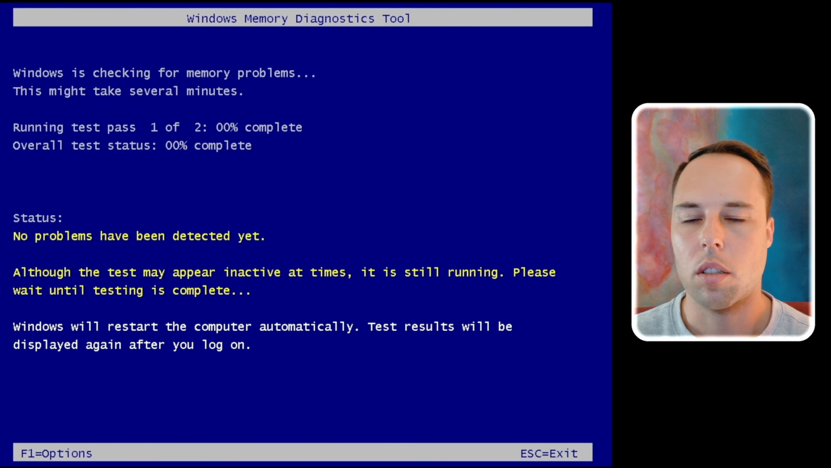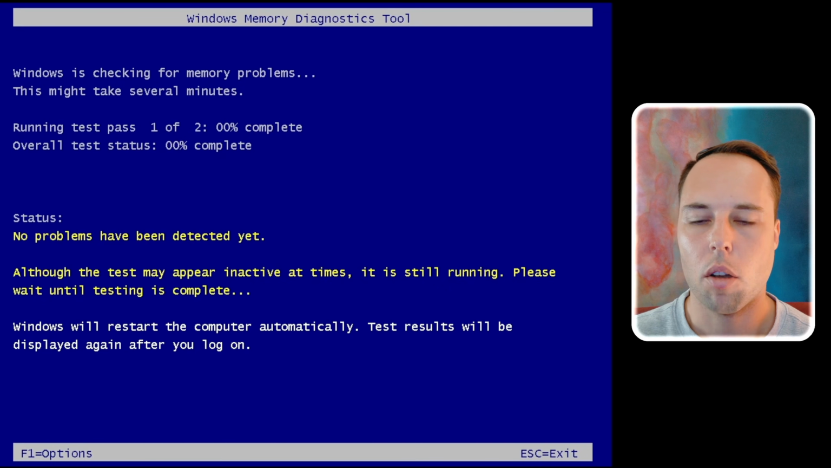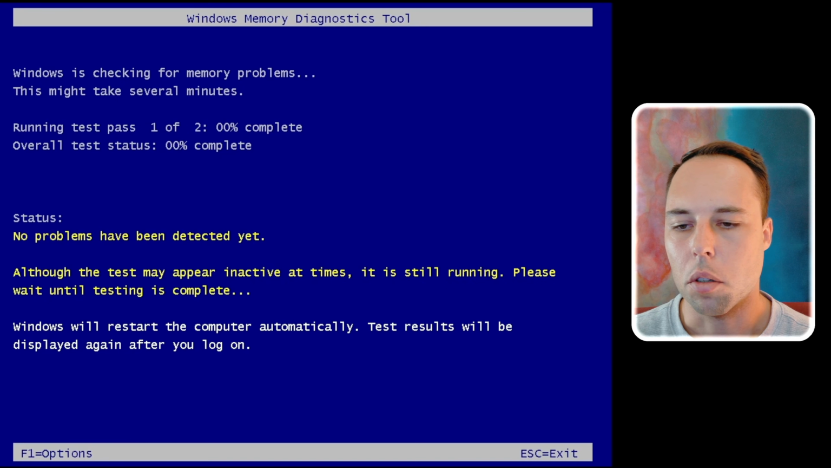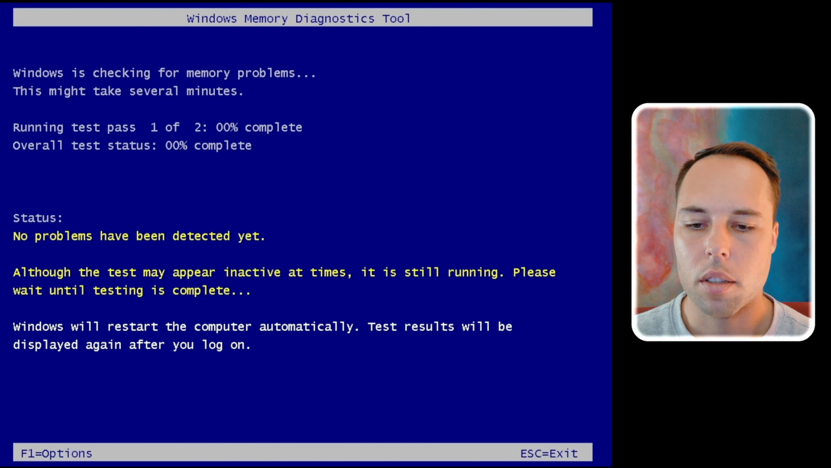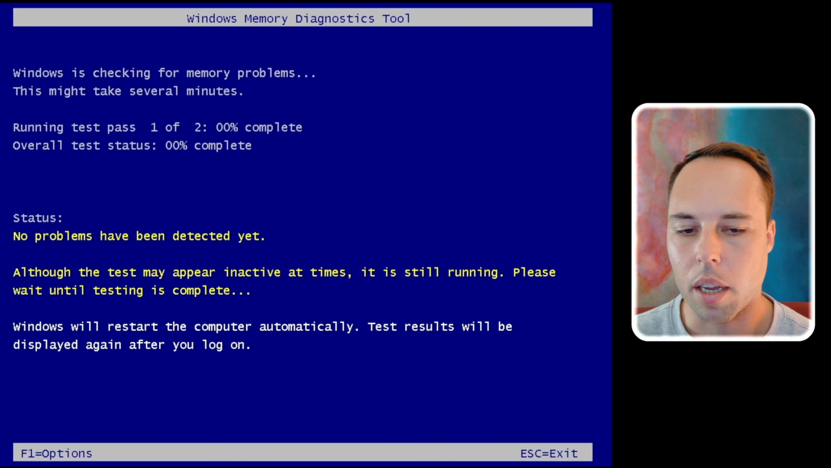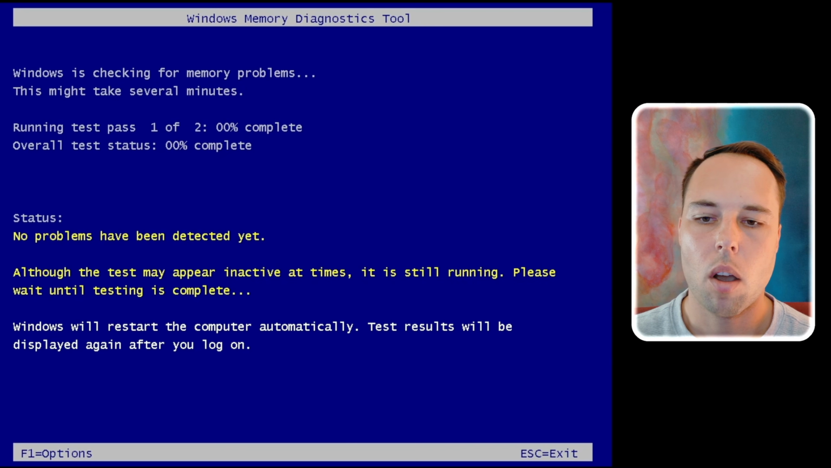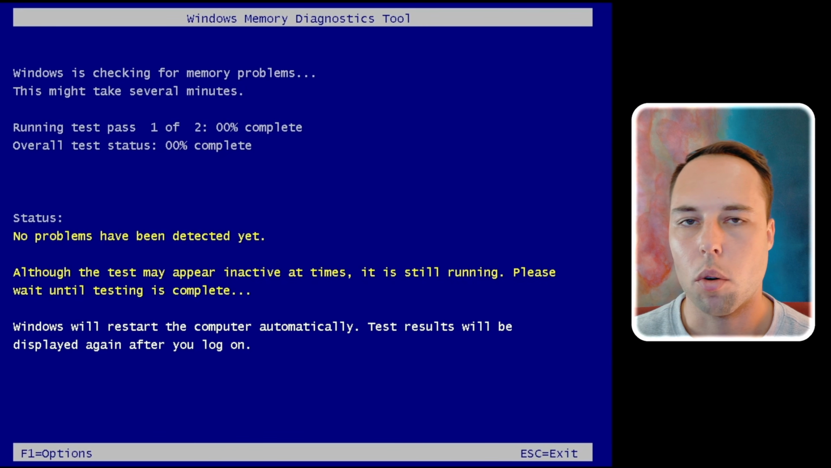Windows Memory Diagnostics tool screen, and this is going to test the memory in the computer for any errors with the Windows built-in tool. So you can see from the status that no problems have been detected yet, and although the test may appear inactive at times, it is still running, so please wait until testing is complete. And depending on the amount of RAM that you have in your computer, this process can take quite a while, so just be patient with it, and it will eventually complete.